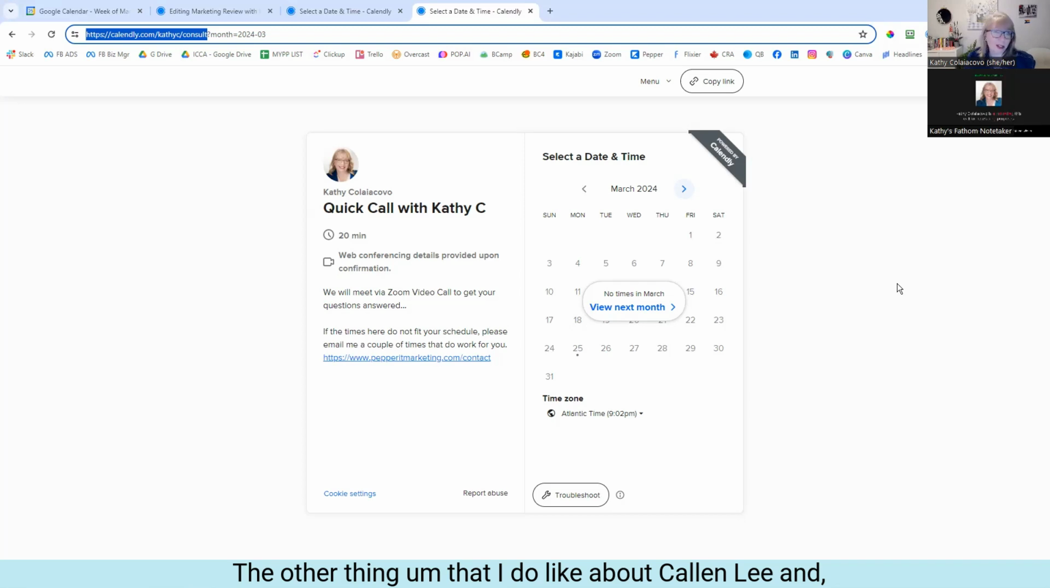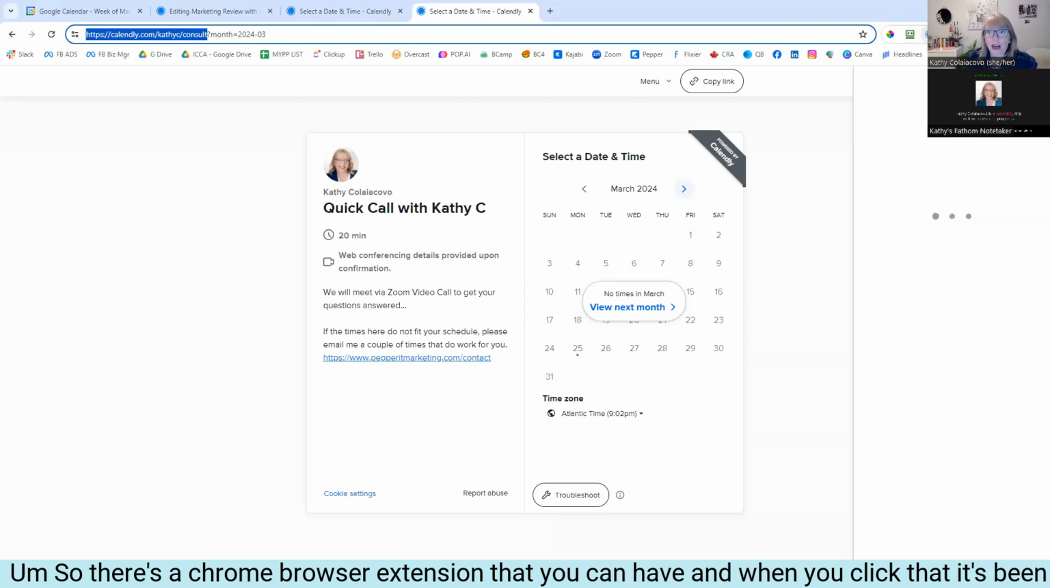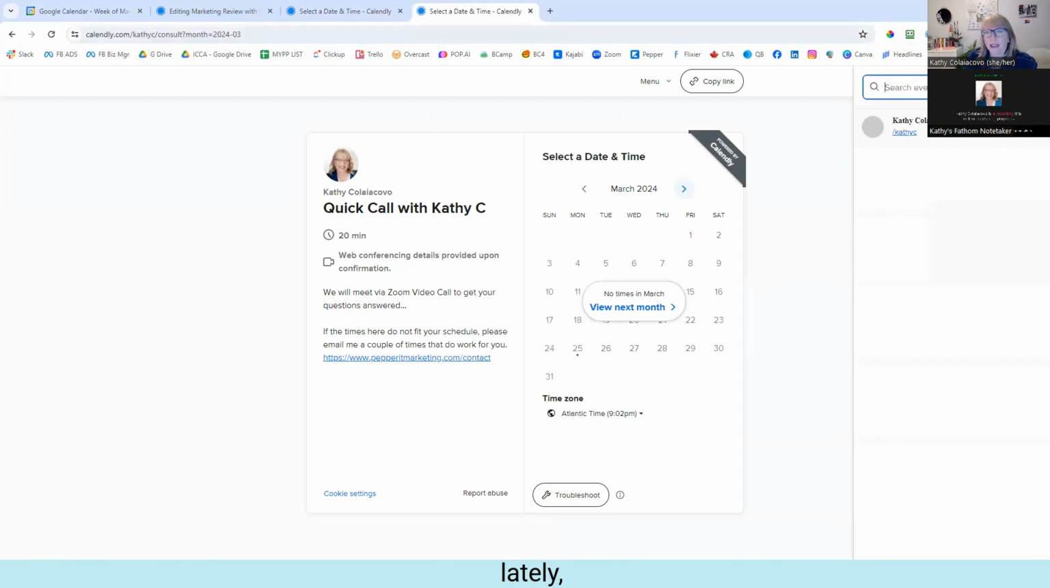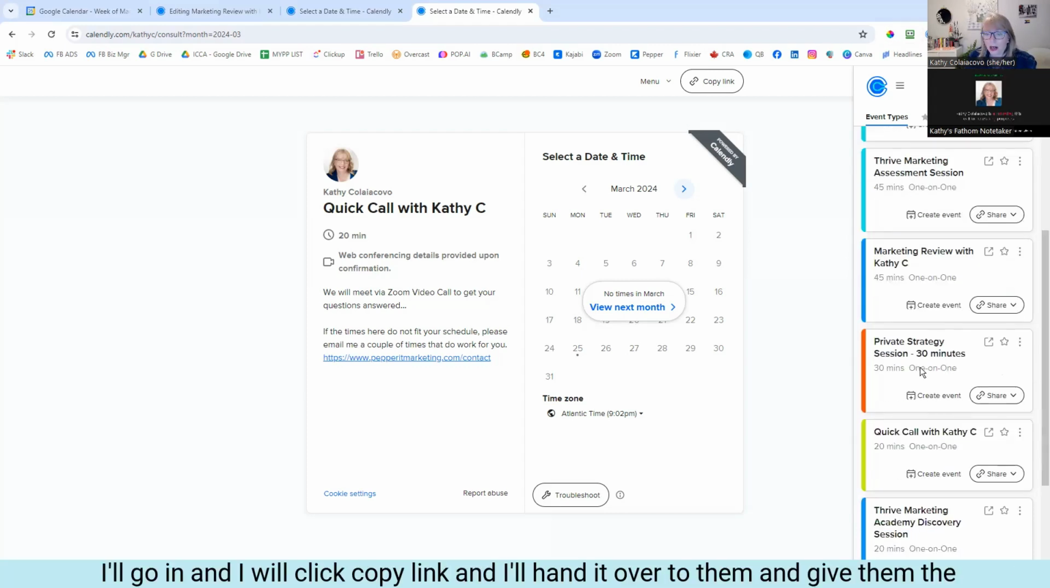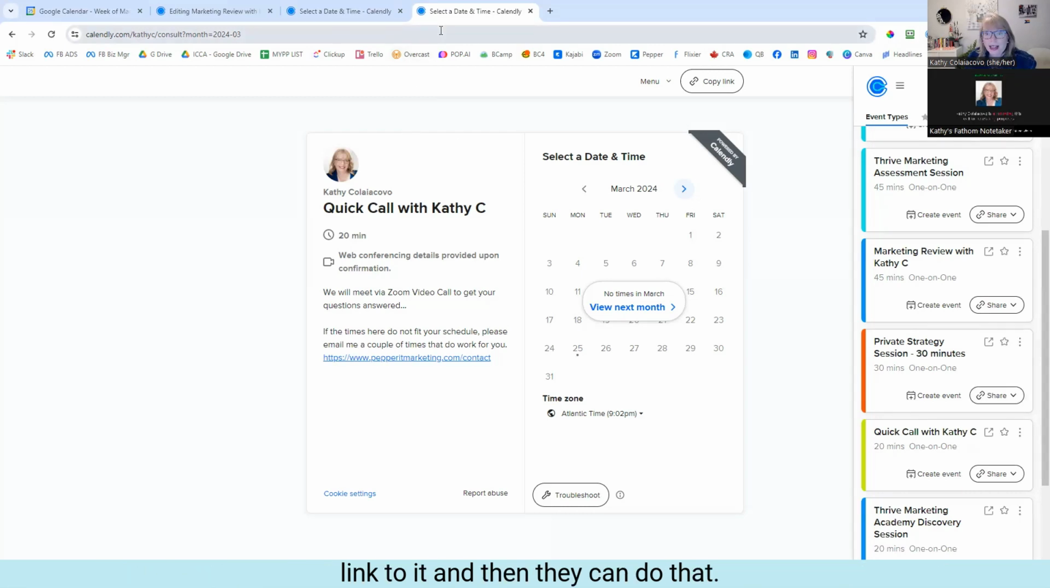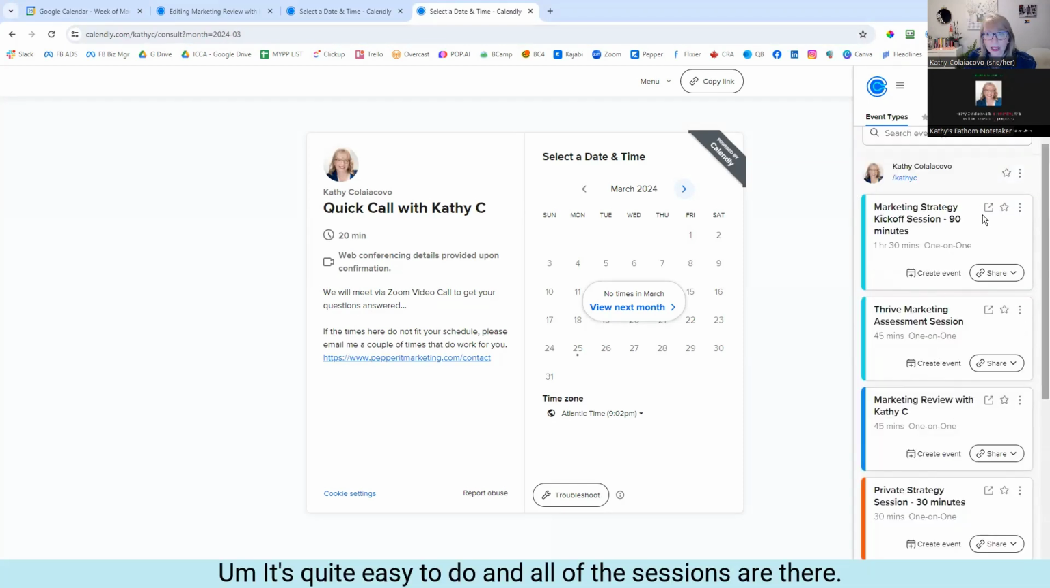The other thing that I do like about Calendly for getting people quick links is there's a Chrome browser extension. I'm going to move my image out of the way here. When you click that, it's been making me sign out lately, but I just pop it in and I'm there. So typically I would just click it here. I will do this often in the Thrive Marketing Academy if I'm reminding people to book their free call with me, their strategy session. I'll just click over here, go in and click copy link and hand it over to them. And then they can do that. So I like having this here. It's quite easy to do and all of the sessions are there.